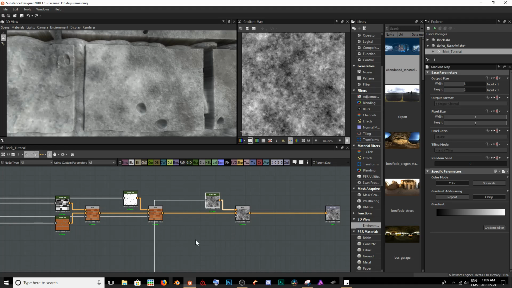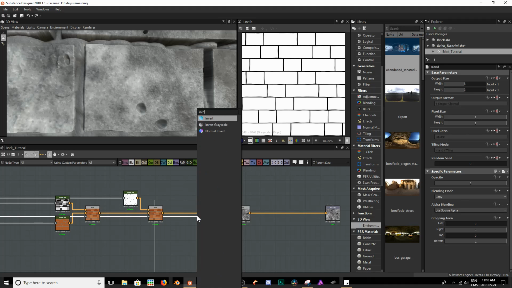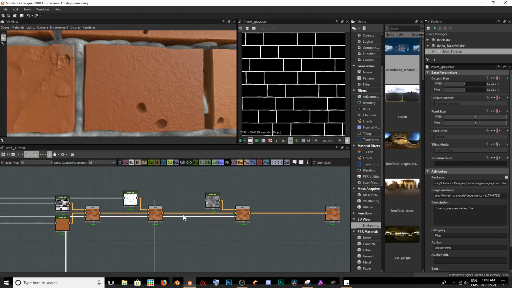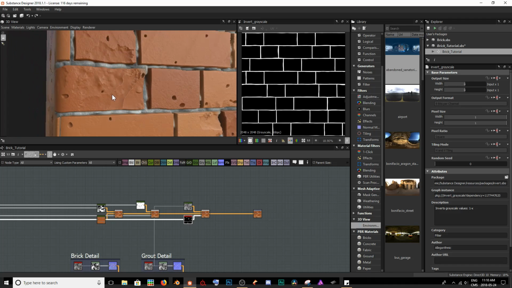Now again, we need to make sure to mask this off, and how we're going to do that is I'm just going to again control and click on our input here and bring this in. Because we have the white areas as our bricks, it's going to show up in the bricks and not in our grout. So all we need to do is get an invert grayscale node, and now you can see that we've got it just showing up in our grout areas.